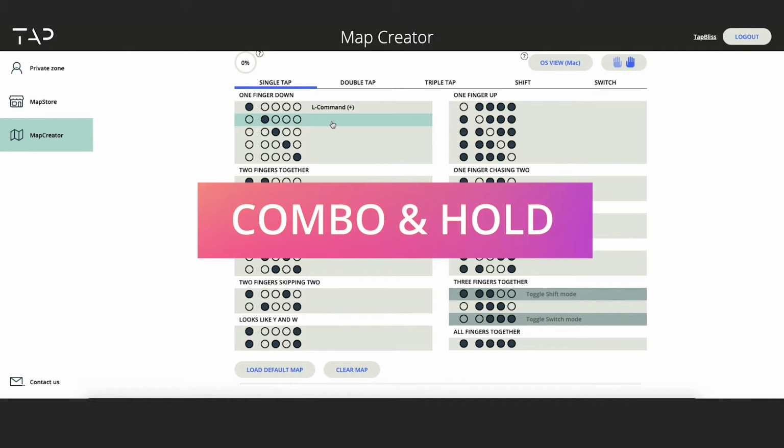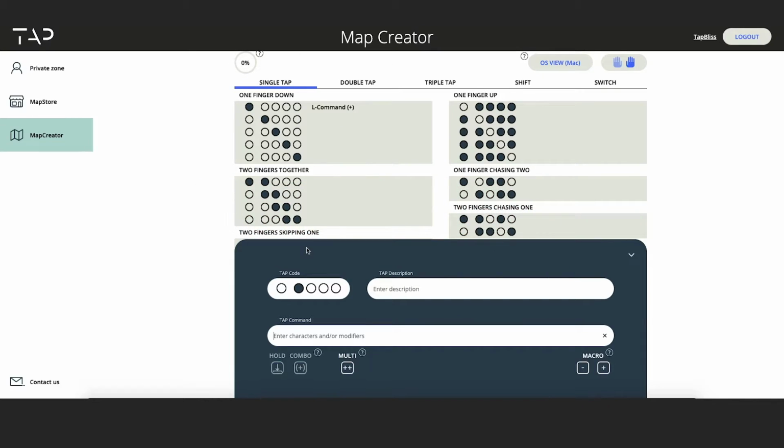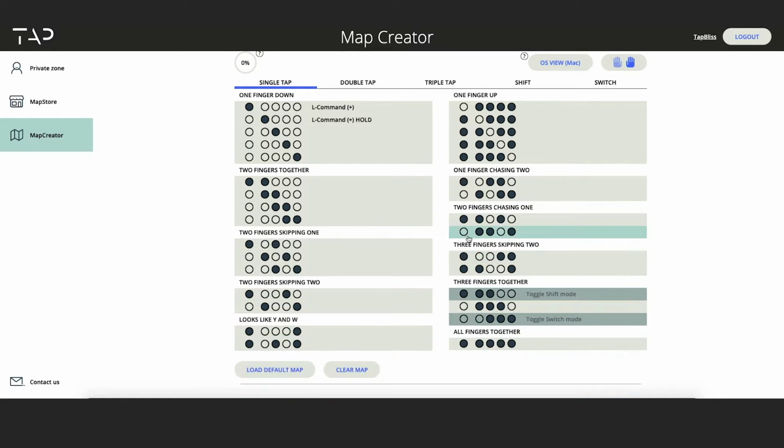Another nice feature is the combo and hold. When assigning a modifier, you can activate both the combo button and the hold button. This will make the modifier or modifiers stay pressed no matter what you'll tap next until you tap the same modifier again. The next feature is recommended for gamers.